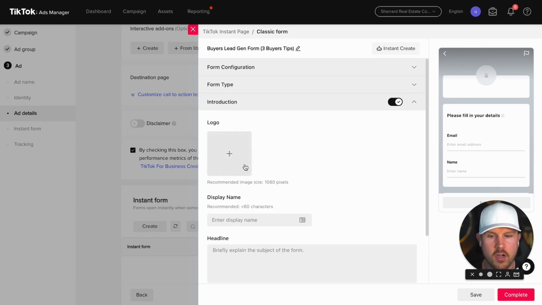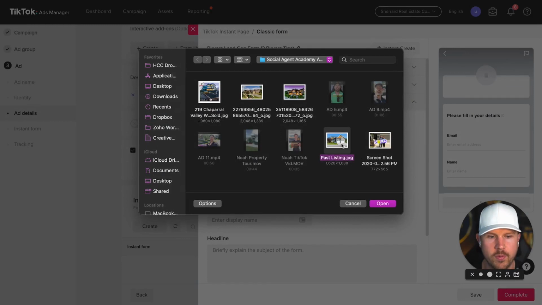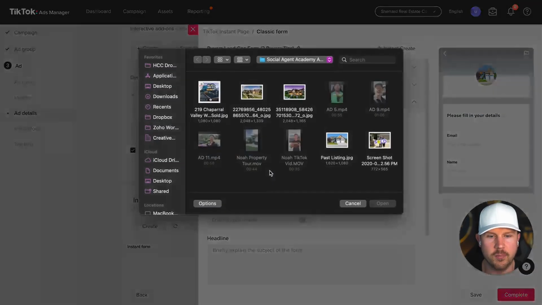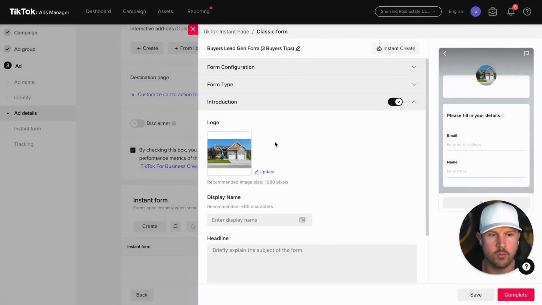Now you've got the introduction. Again, you can have a logo here if you would like to. If we want to just choose maybe a property like this, because they want to represent buyers, you'll see where this is going to show up, which is here. Or if you would like to, you can update this and you can actually use a photo of yourself, which is really good as well.